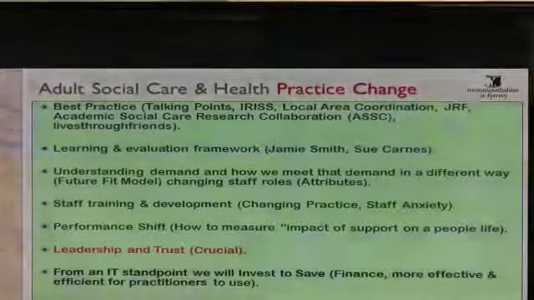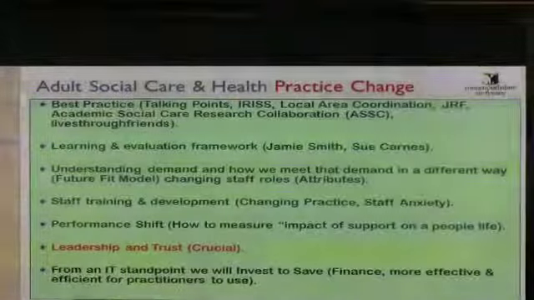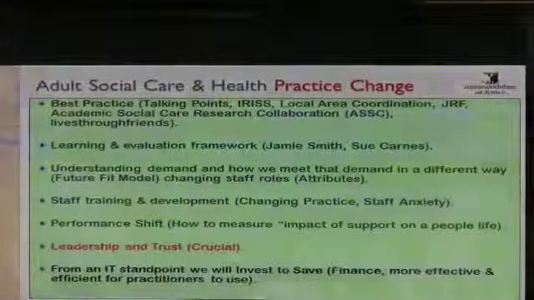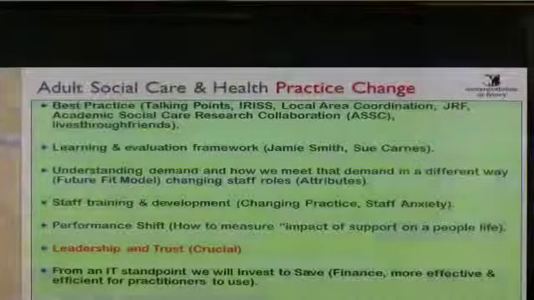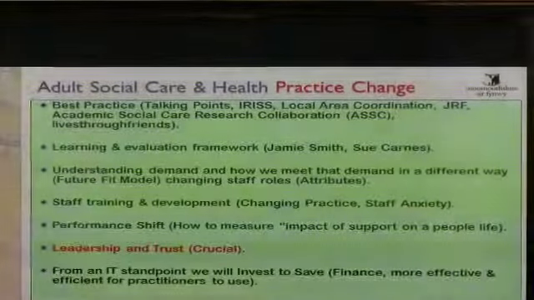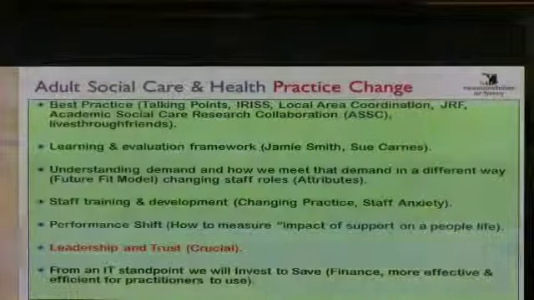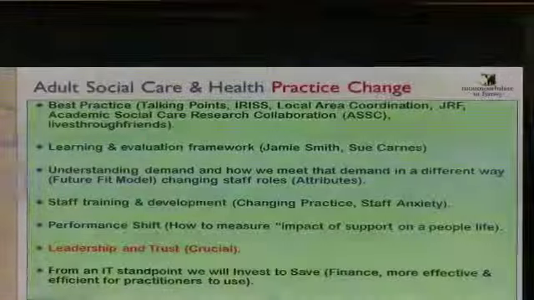This is absolutely fundamental. This is what I don't think we do very well in local authorities. We do it pretty well in health, but we've got to a stage where, with everything you've been doing, where's the learning, where's the evaluation? Because we need to evaluate what we're doing to know it's working.